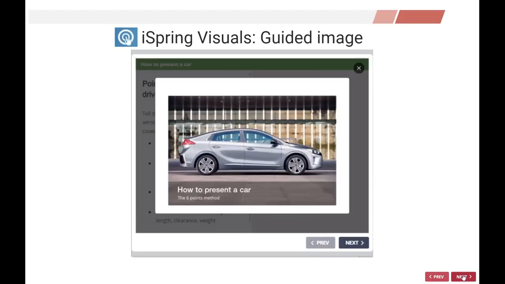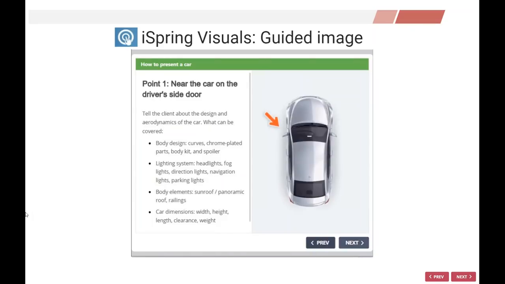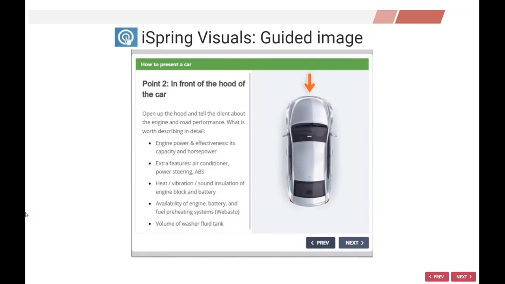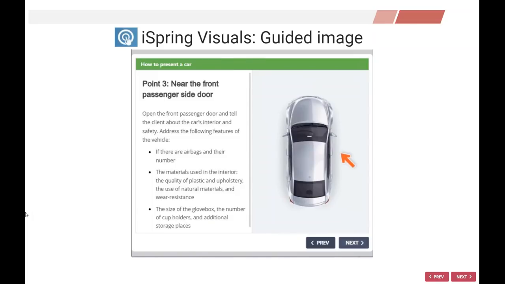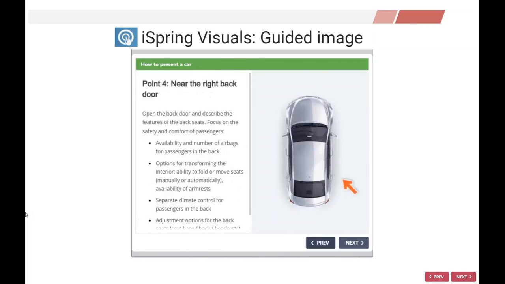Guided image. Draw your learner's attention to details when explaining how equipment works or when describing a complex diagram. One more use case for this template is a course for salespeople who need to visually present a product to customers. As you can see in this example right on the screen, how to present a car.